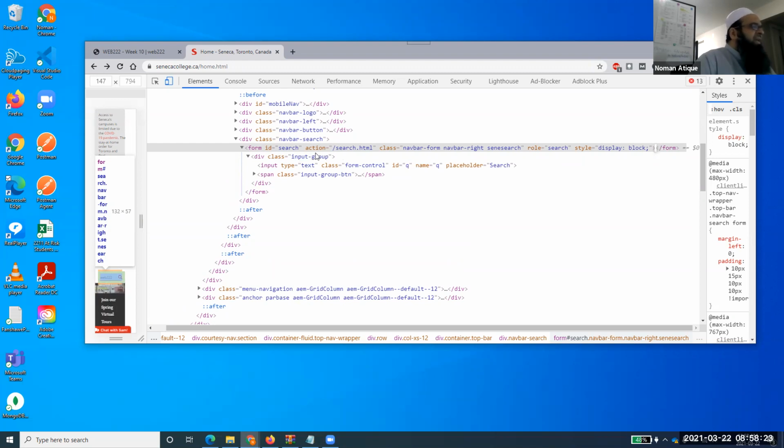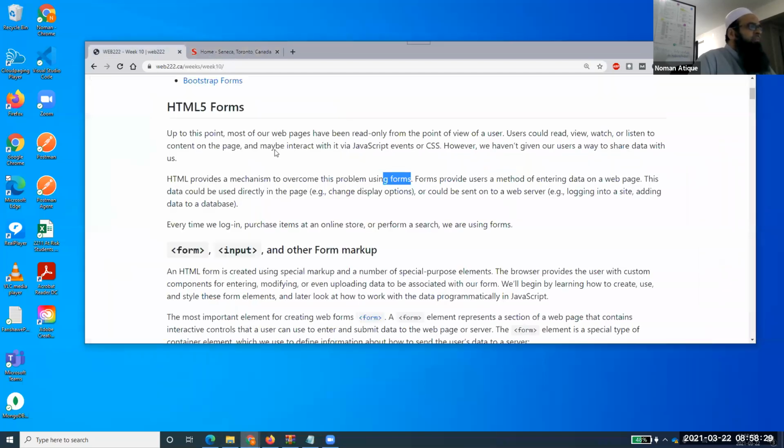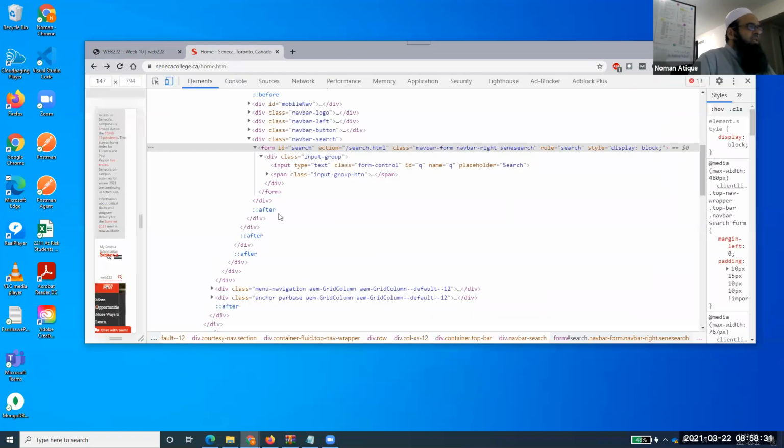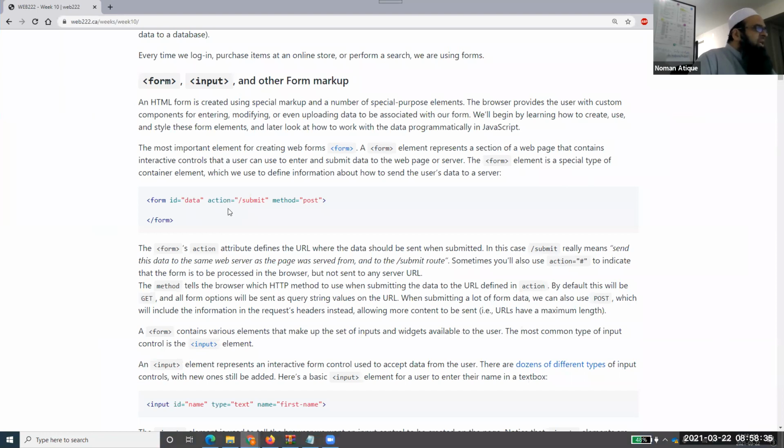The second attribute is very important. Action is equal to. What is this action in this form? Let me just tell you. What is the action? Let me just take this one out of it and show it. So what is this action? Action tells us what to do when the data is submitted. Action tells us what to do with the data when you submit it.